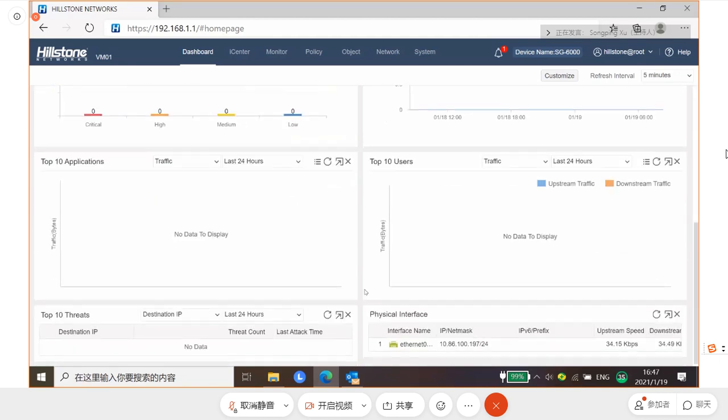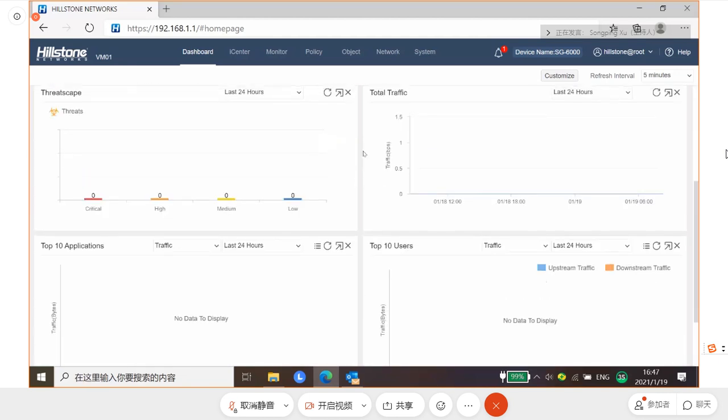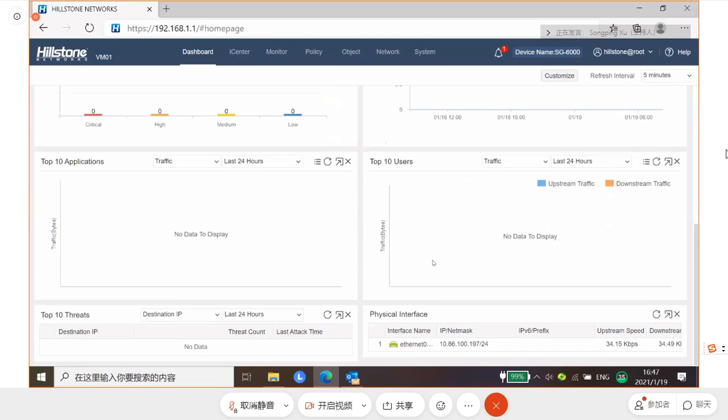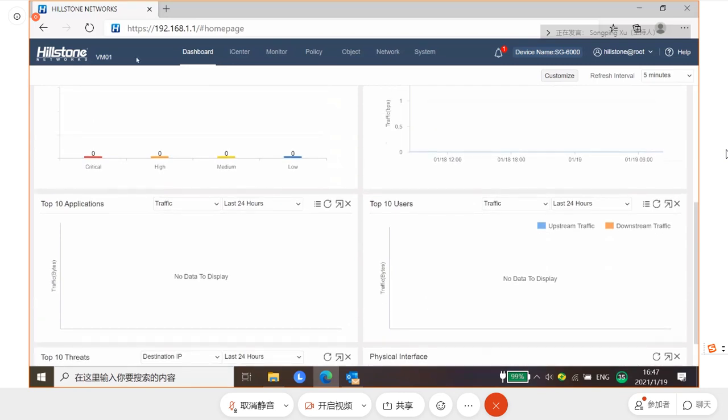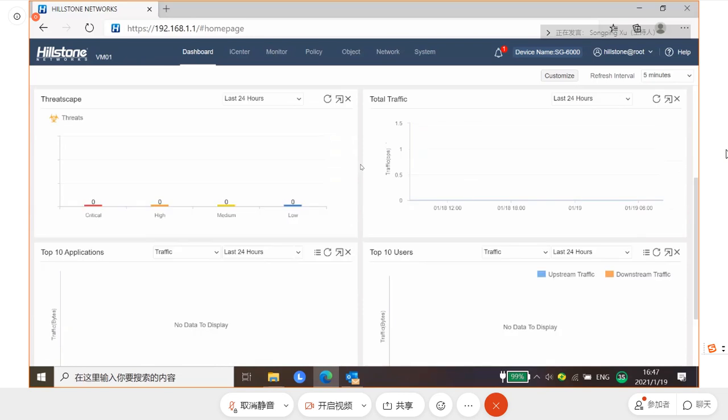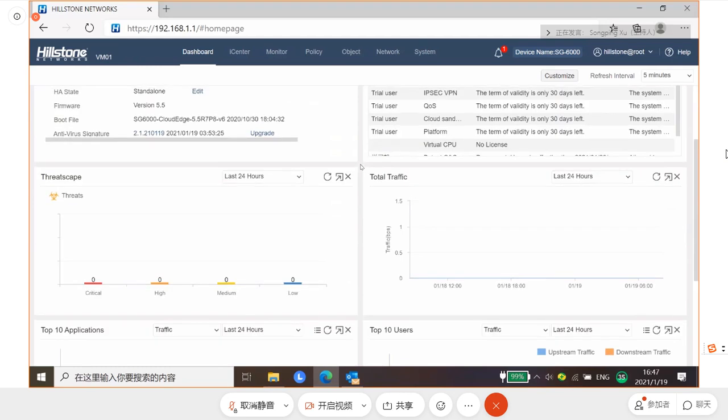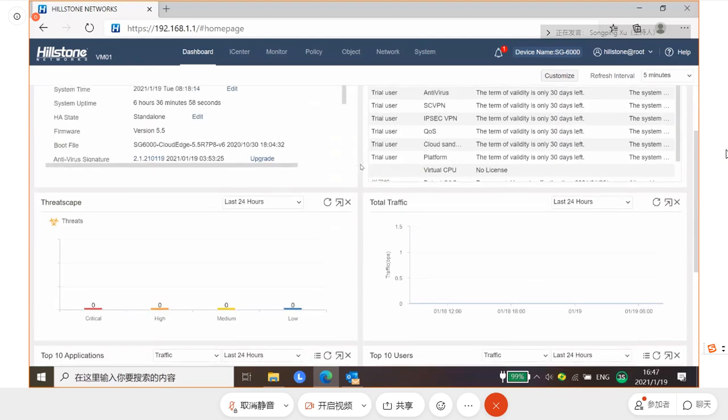If the device is connected to the network, we are able to collect and monitor all these threats, traffic, applications, and users. But for now, because we just installed this as a demo, we don't have any traffic going through. For some basic system management, under System there's System Information. As I mentioned, you can check the system information here or through the dashboard. You can check the same.